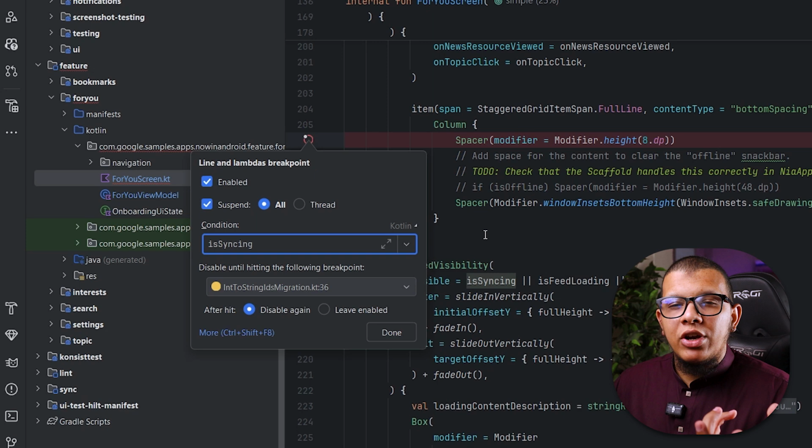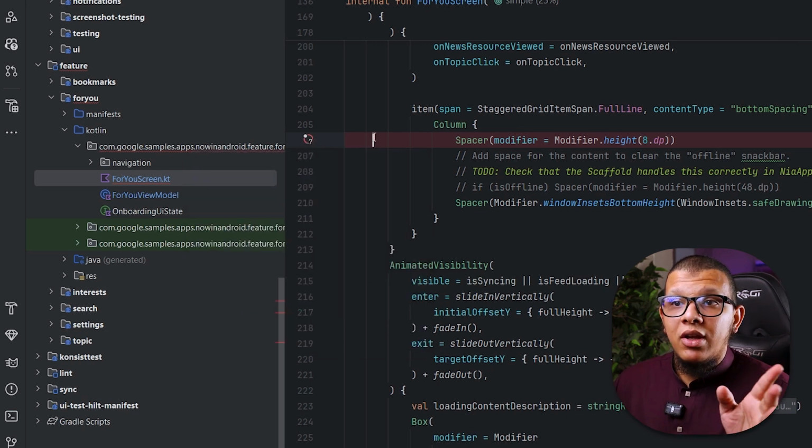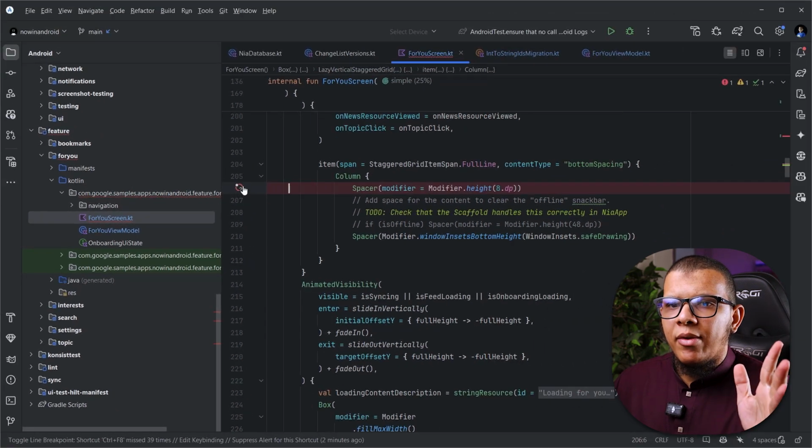The point I'm trying to share here is that you should know your debugger. With the debugger, you can perform many things. Okay, that's the beauty. And yeah, that's it.